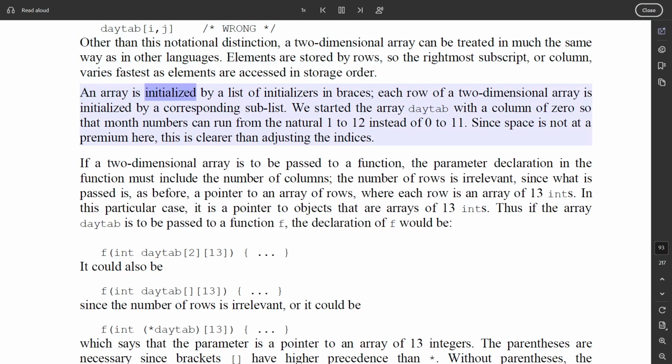An array is initialized by a list of initializers in braces. Each row of a two-dimensional array is initialized by a corresponding sublist. We started the array daytab with a column of zero so that month numbers can run from the natural 1 to 12 instead of 0 to 11. Since space is not at a premium here, this is clearer than adjusting the indices.